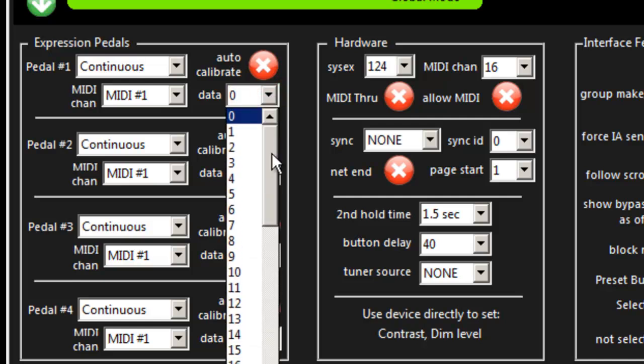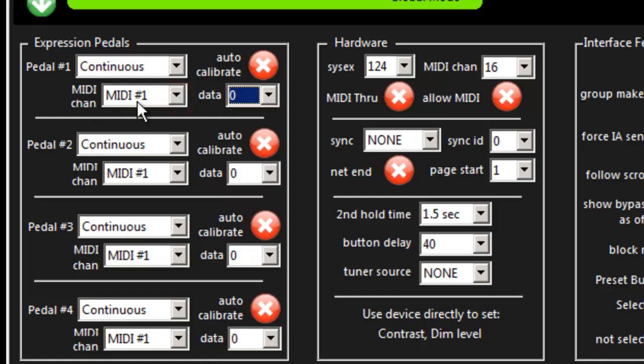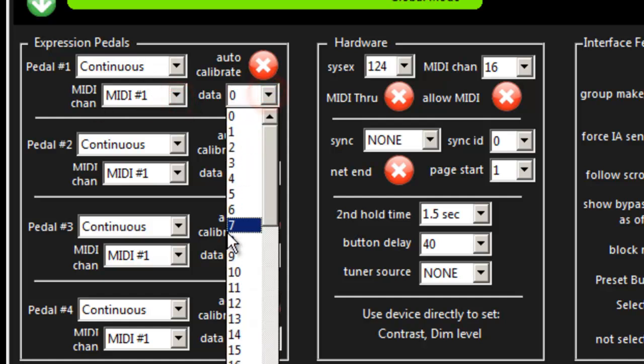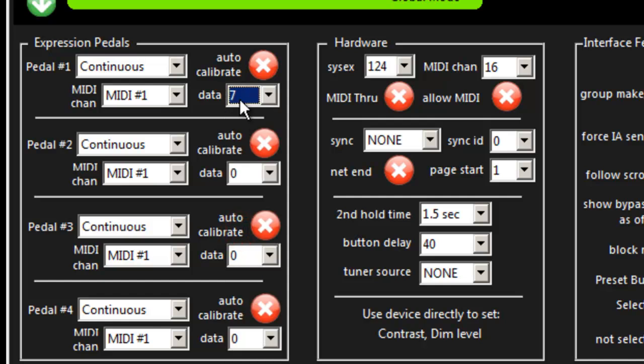A CC number. So for instance, we'll have a continuous controller feeding off of MIDI channel 1, and it's CC number 7, which is typically assigned to volume. So this might be your volume pedal. So that's pretty straightforward. A new feature in the Plus series is auto calibrate.